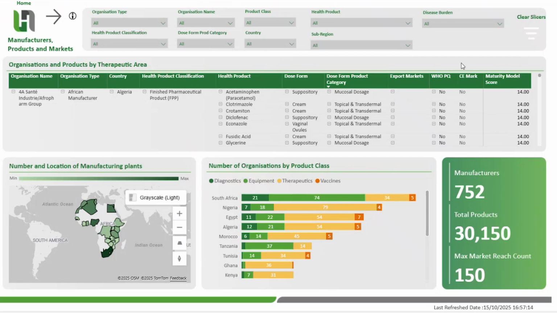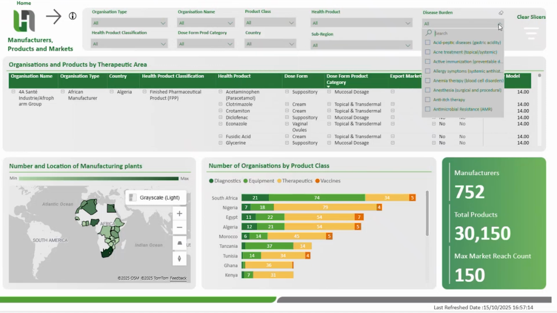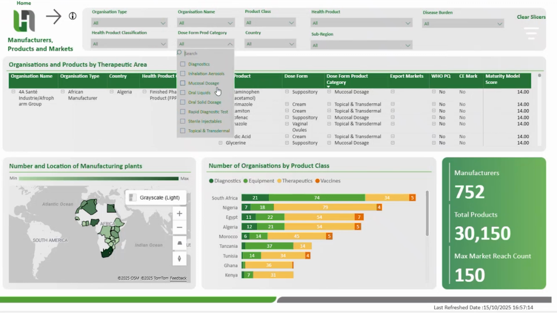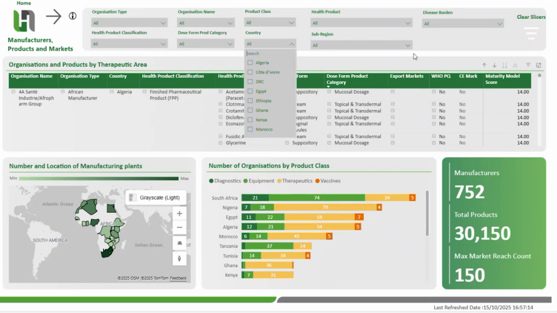Probably the most important part of the functionality is the various filters that you can see across the top. So here on this screen we have organization type, from which you can select African manufacturer and importer, API manufacturer, or someone that has production capability but is not yet a manufacturer of healthcare. You can filter by specific organization name, by product class, by specific product, by the disease, or by the classification of product, or even the dose form for therapeutics and diagnostics with different technologies. There's also some geographical tabs, so you can filter by country or you can filter by sub-region. I will give you a couple of examples.